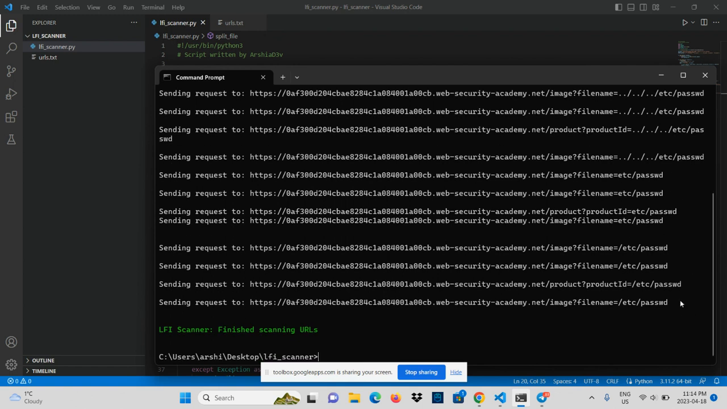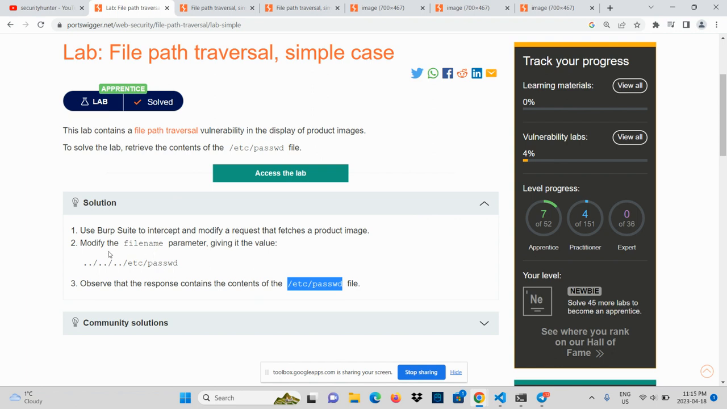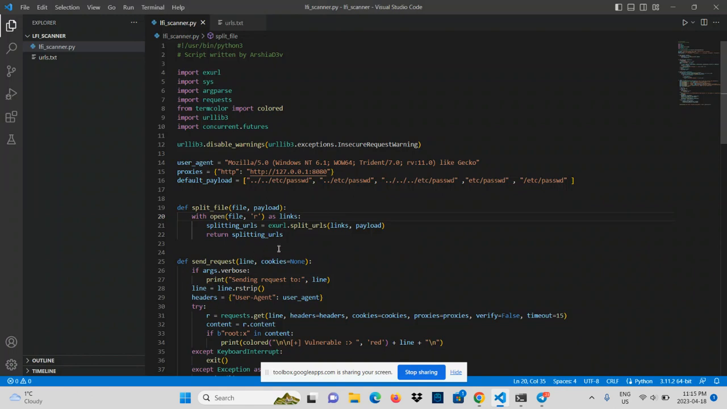It couldn't scan it, couldn't understand it's vulnerable, but it has to be vulnerable because I'm 100% sure. So what I'm going to do, maybe there is a problem here. Observe that the response contains the content of the etc/passwd file. We are 123 etc passwd.